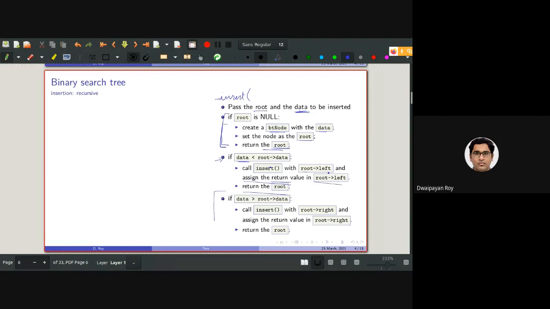Similarly, we need to do the same thing for the case when the data is greater than root's data, when the data will be going into the right direction. In this case, it will be going into the left direction. In this case, it will be going into the right direction, or right subtree. Now let's try to write that code.